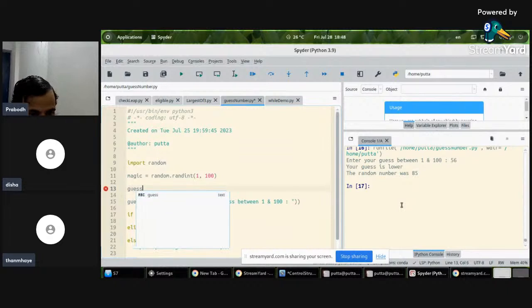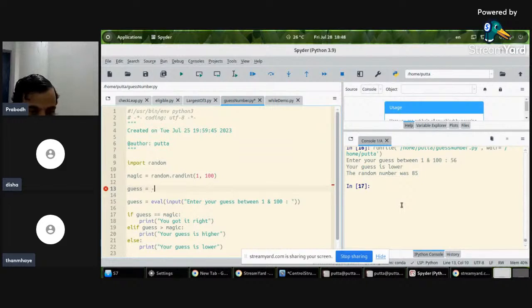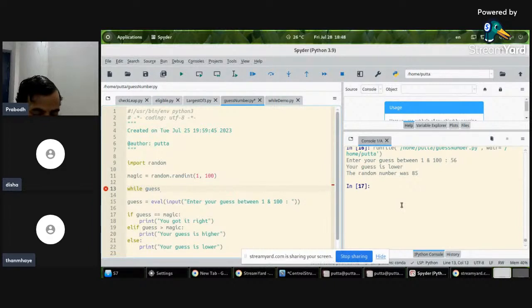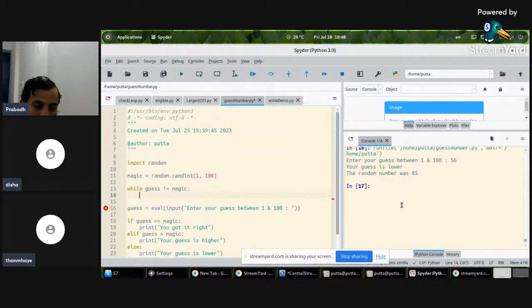Initially, because we have said that the number is between 1 to 100, I will write this guess statement slightly later. Make the changes along with me. While guess is not equal to magic, as long as my guess is incorrect, guess is not equal to the random number generated, keep on repeatedly asking the user to enter his guess.